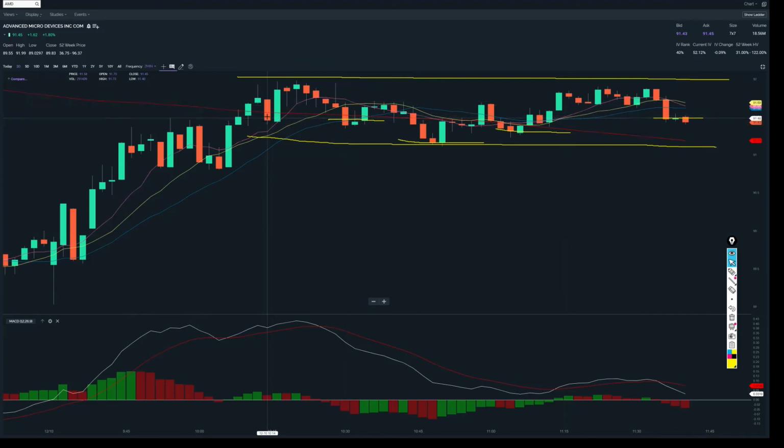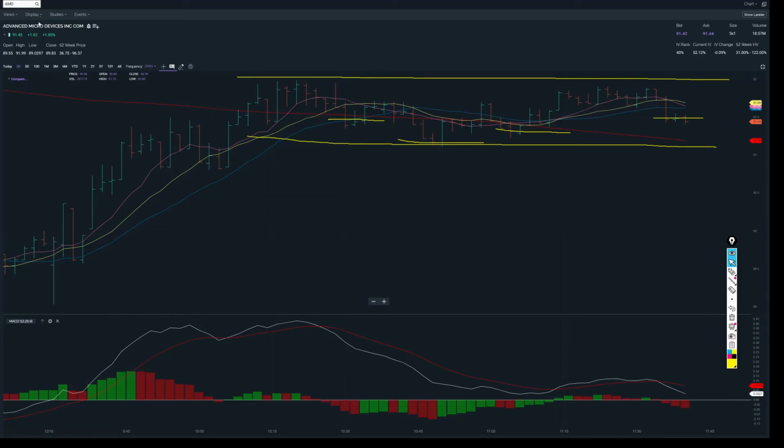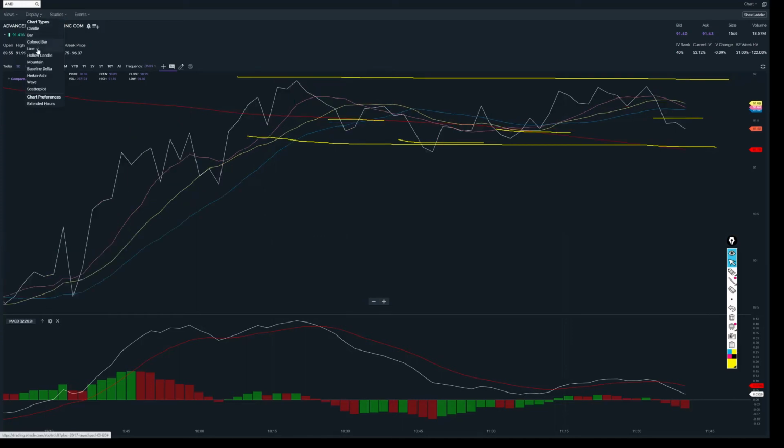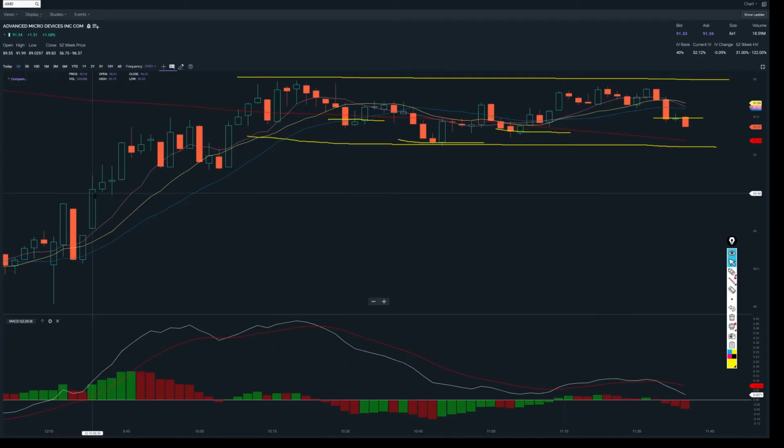So that just works better for me, guys. You can use whatever works best for you. Some guys, let's see here, we got the colored bar. Some guys want to use that. You got the line, hollow candles. A lot of people use that.